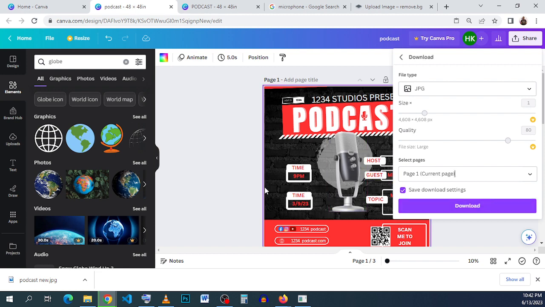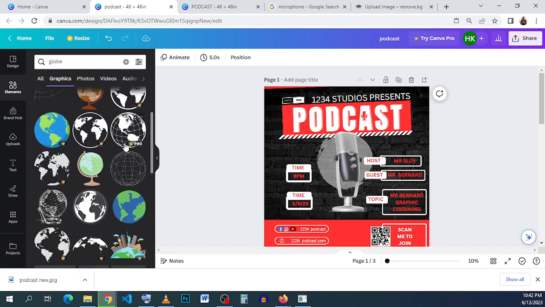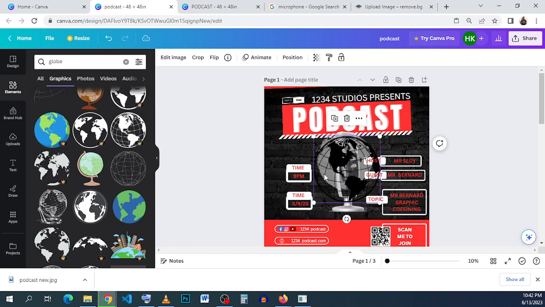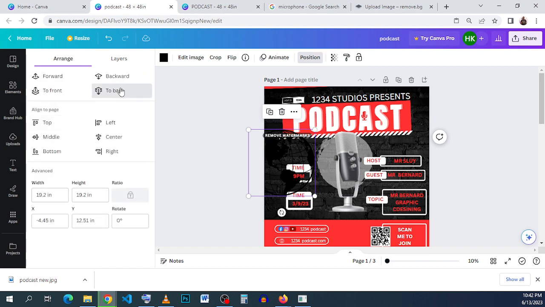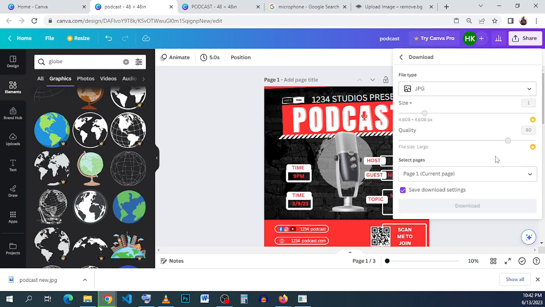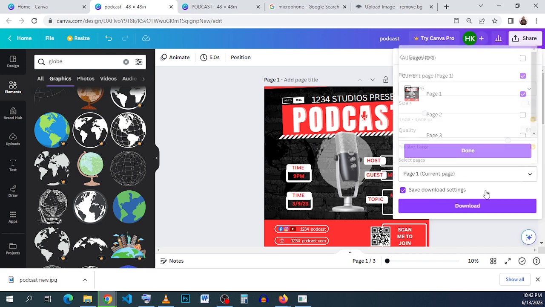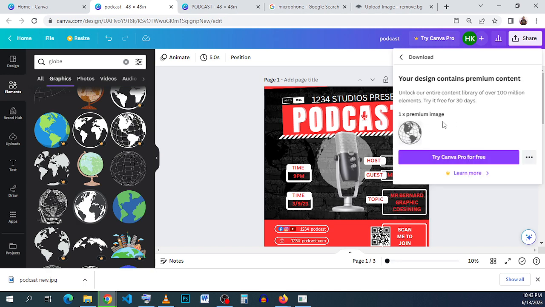Now there are no paid elements here. So let me insert something of a pro. Yes, so this is a pro. Just for tutorial purposes, let me take it to the back, and then now try to download. So again, you remember I said check. So I checked, and they remembered these settings. So when I go to download now, because I'm having something premium, this is what would come.